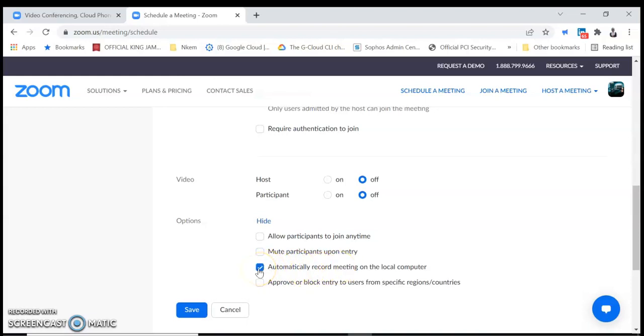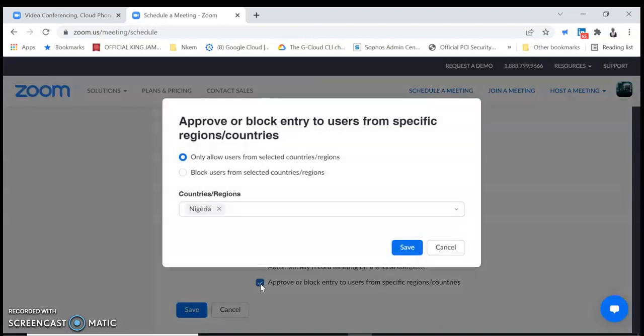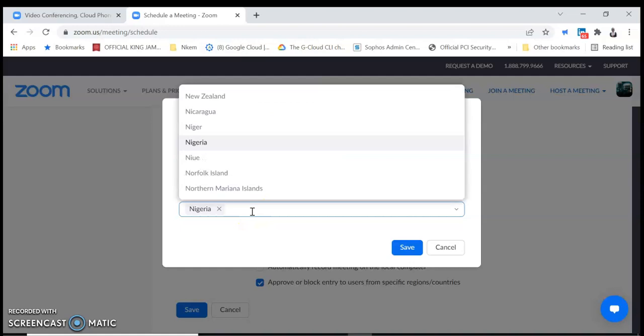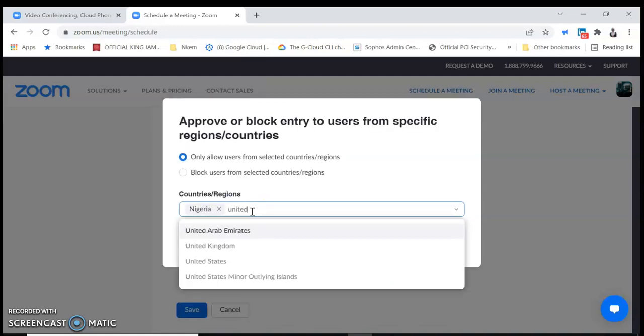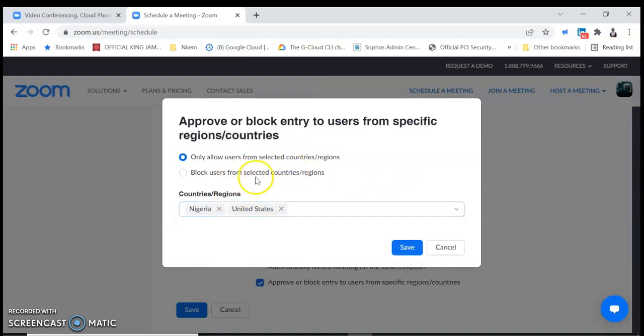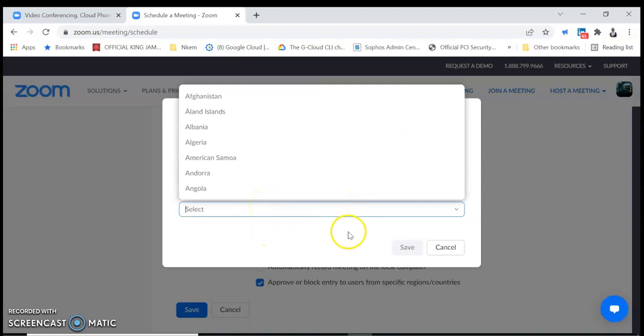If yes, select it. And the last option, do you want to approve or block entry to users from specific regions? Let us see how that opens. So the first option says only allow users from selected countries or regions. If you want users from selected countries or regions, you can come here and select them. But if you want to block users from selected countries or regions, you can come here and enter the countries or regions you want to block and hit save.